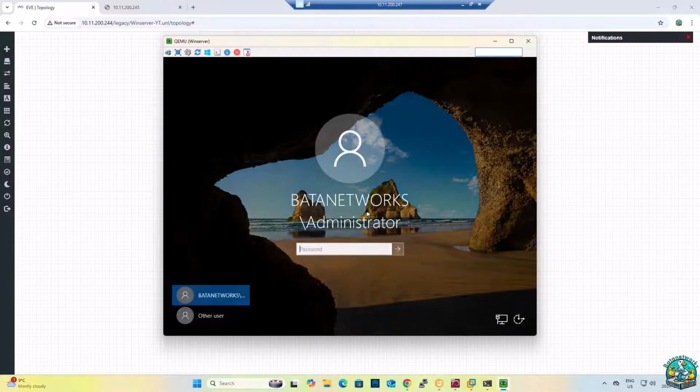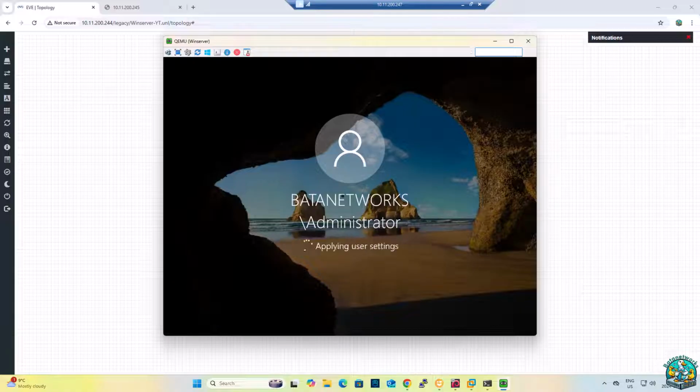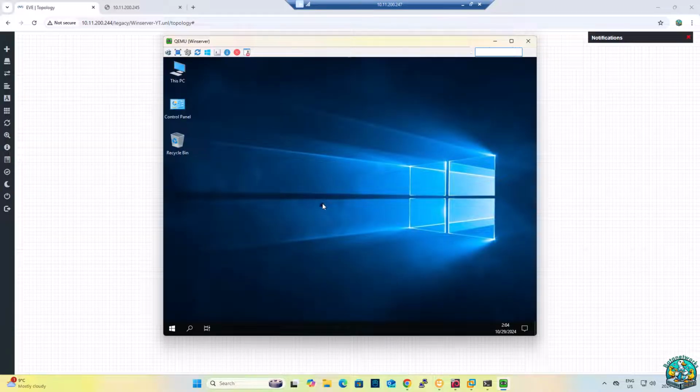As you see right here, now it's buttonetworks slash administrator. Put in the password. So basically, the server is now the domain controller. It's the Active Directory. Alright, I'll just give it a couple of seconds until it loads properly.